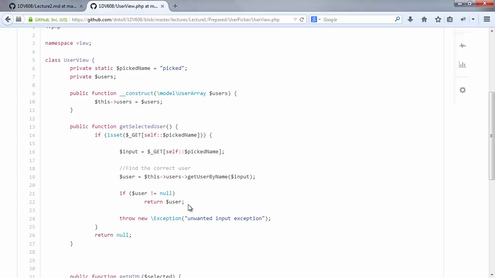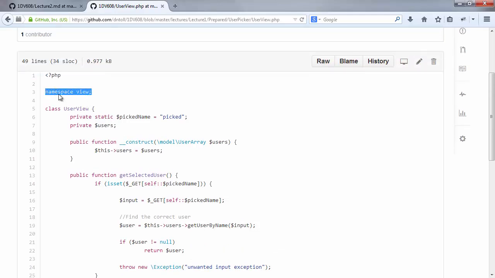Yeah. So this is the view. You can see it's in the namespace view, but I've also created a view in the name of the class. It's sort of duplication of information, right? And I'm not very happy about it, but I wanted to put all the files in the same folder. So if I have a user and a model user, and then I have a view user, those 2 things might get mixed up, right?